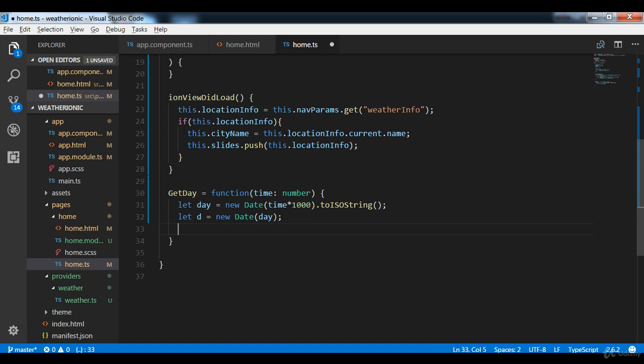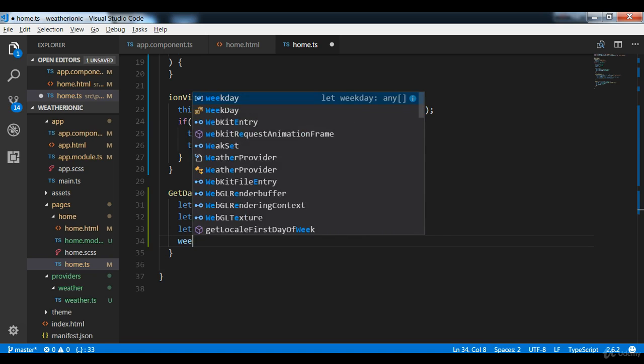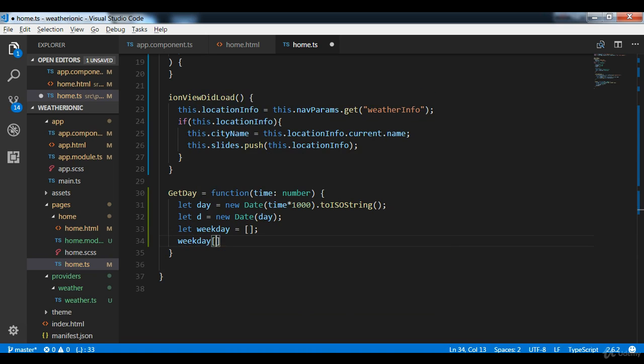Now what I'm going to do next is create an array called weekday, and I'll set it equal to an empty array. Now inside this array, I'll set weekday at index 0 equal to Sunday, or whatever you want to use, either the full name or the short name. Sun, which is for Sunday. Then weekday at index 1 is going to be Monday.